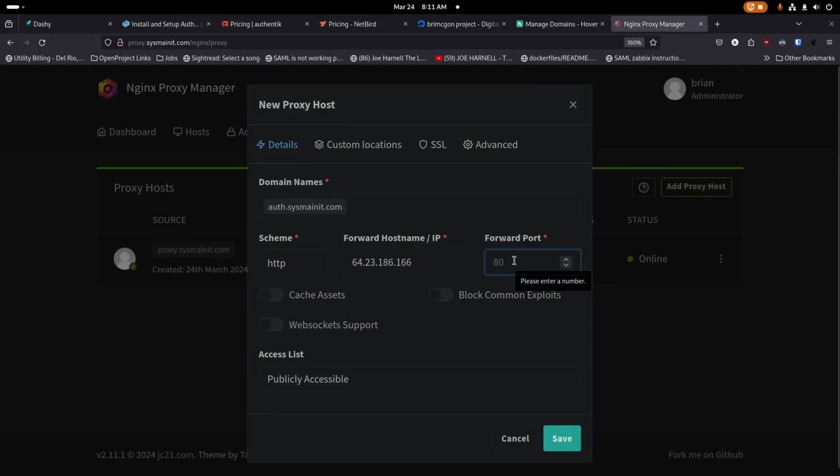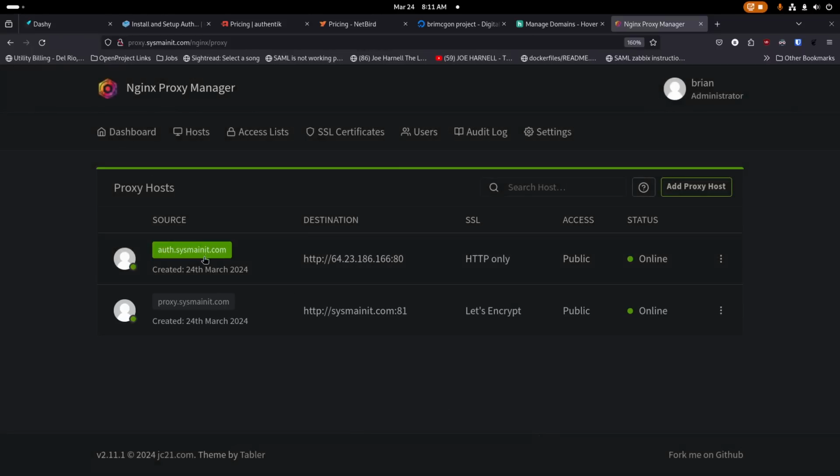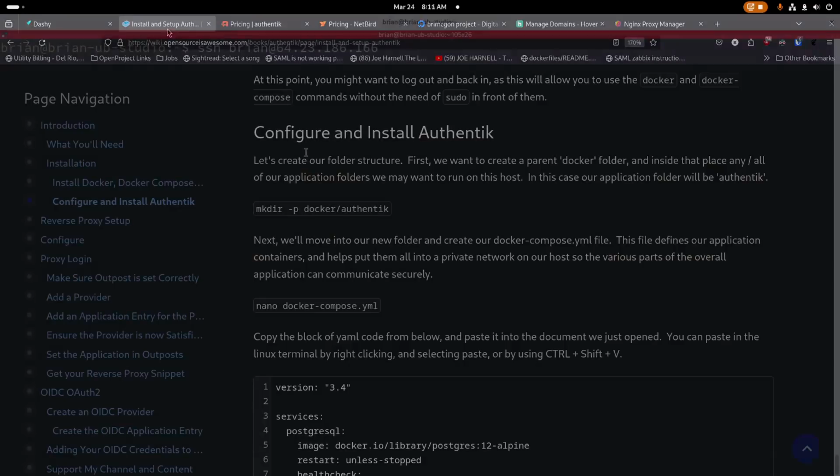We don't know yet what this port's going to be, but I believe it's going to be 80. So we can just go ahead and put 80. We're going to hit block common exploits, WebSocket support. Now we're not going to do the SSL certificate yet. We'll get it in a minute, but we're just going to click on save. So we've got that as a placeholder, and we'll come back and edit it in a minute after we're done with the rest of the setup.